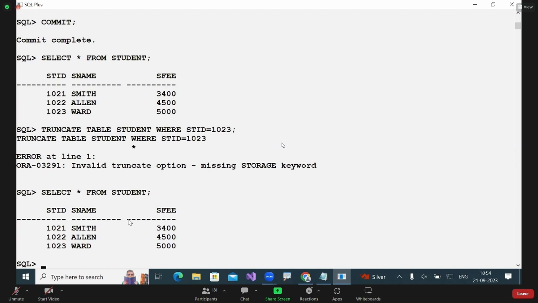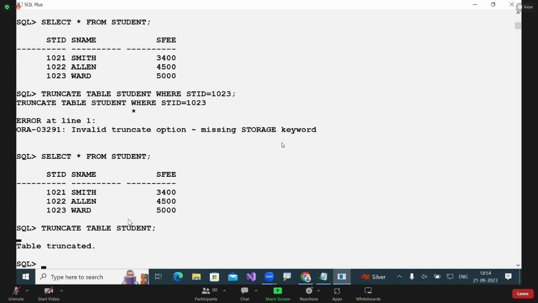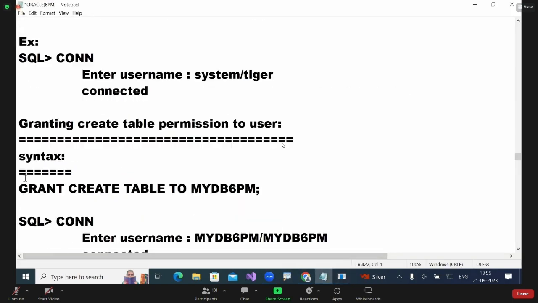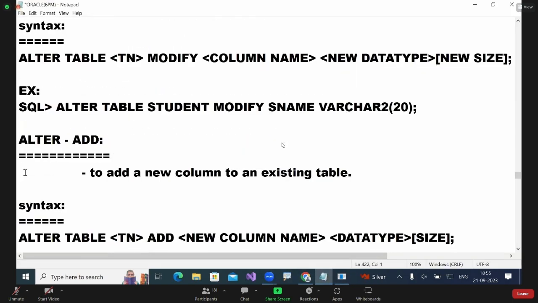Okay, but on this table I want to use truncate table, and the table name is Student. So the table is successfully truncated, and when you call your table you see there is no data. And this deletion is permanent. How it is permanent, I will show you right below. So finally, the truncate command deletes rows but not columns.